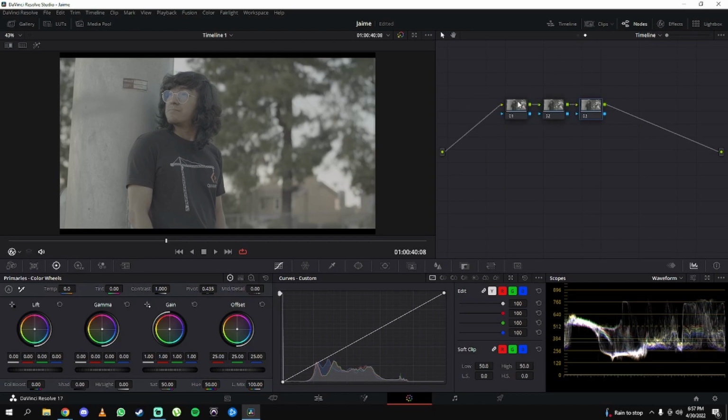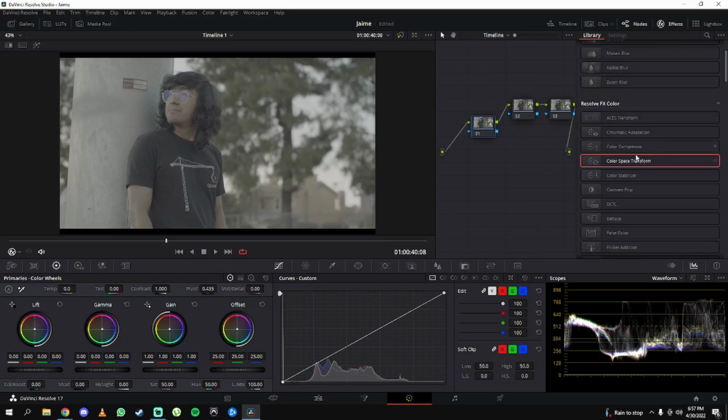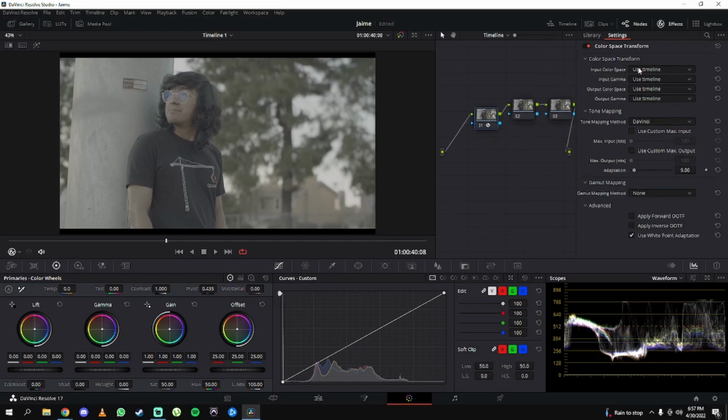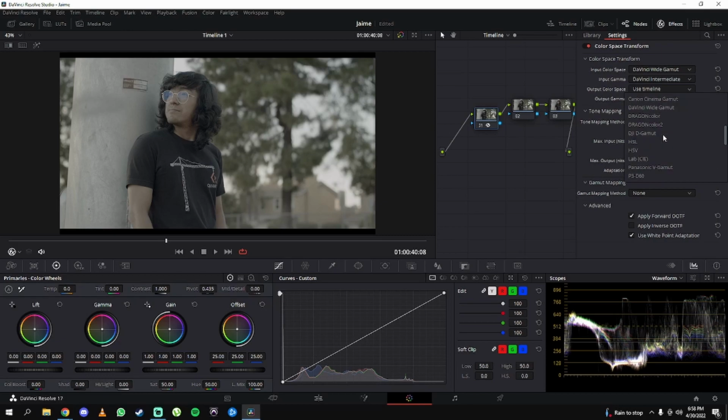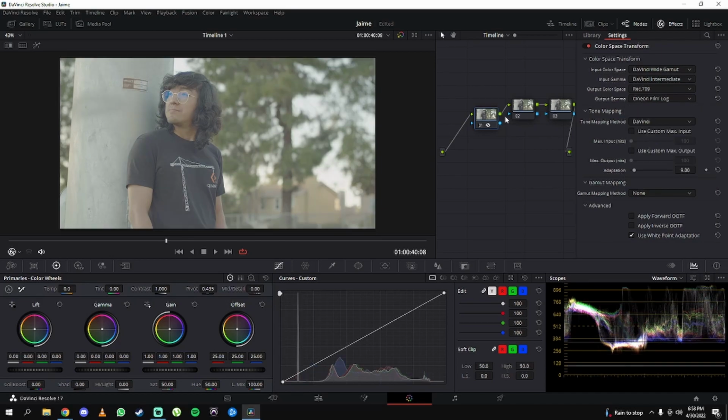So let's add a few nodes. My next transform, color space transform. Now that I'm in DaVinci Wide Gamut Intermediate, I'm going to go from that to the Cineon Log color space. DaVinci Wide Gamut, DaVinci Intermediate, output color space. So these LUTs, Rec 709, these LUTs are made for the Cineon Film Log Negative. They're made for this specific color space, this specific gamma. So you'll put on Cineon Film Log, that's the important part.